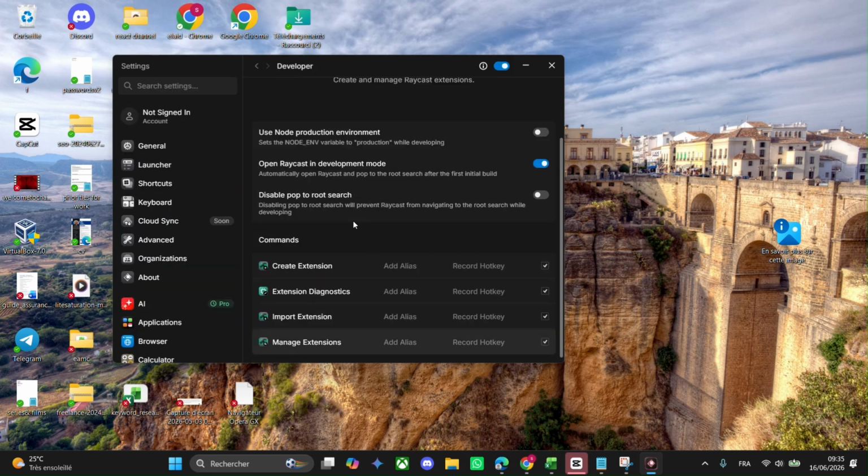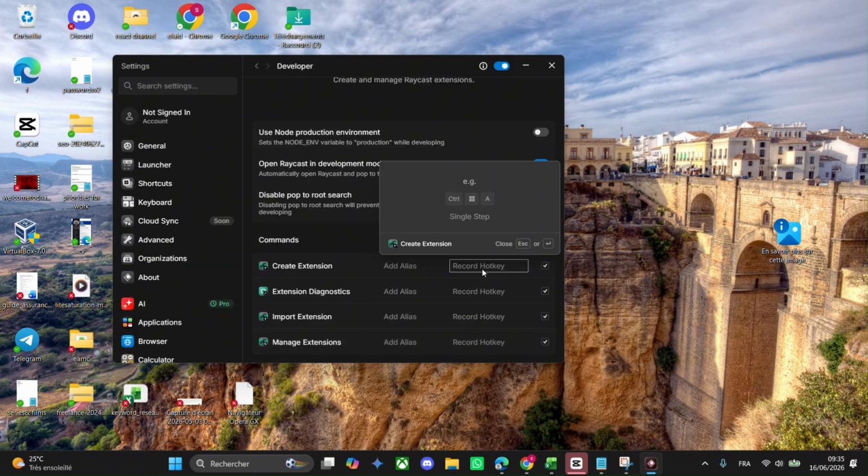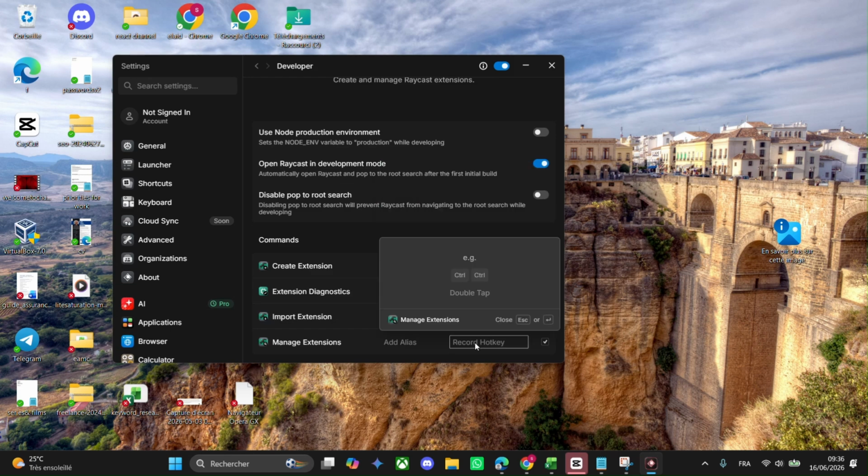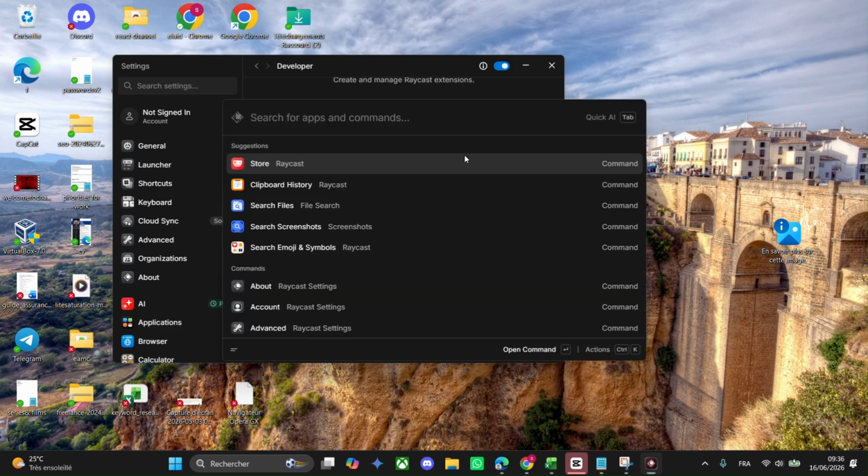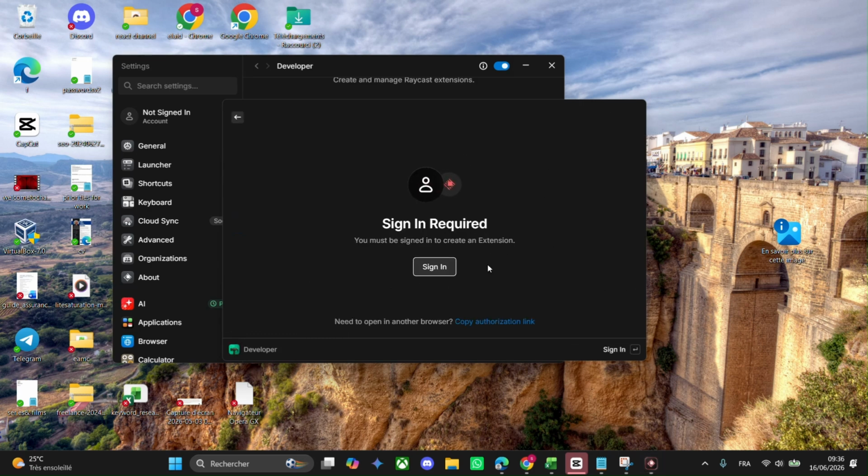Here just record a hotkey for Create Extensions. For example, Control-C to manage extensions. For example, assign the hotkey Control-M, and every time you click on Control-C extensions, a creation pattern is created, so you must sign in here.